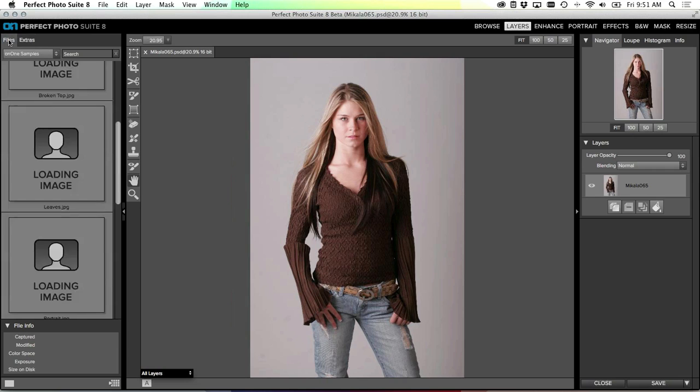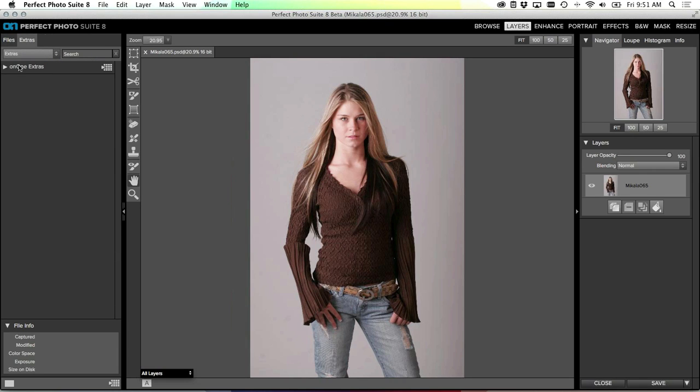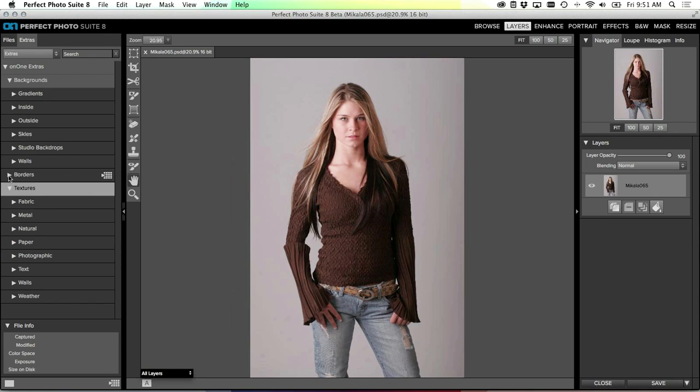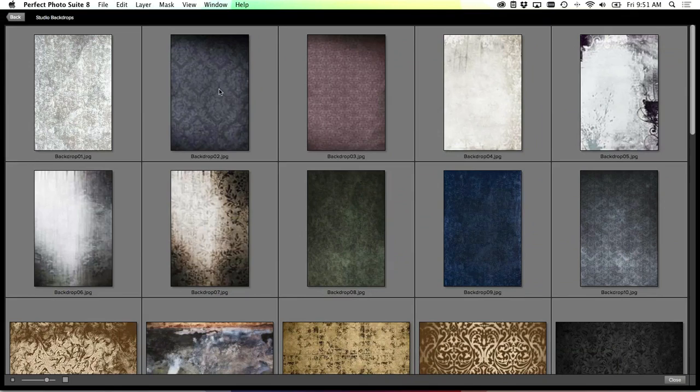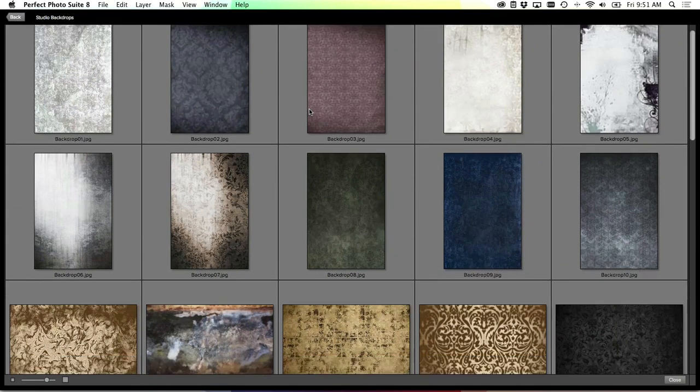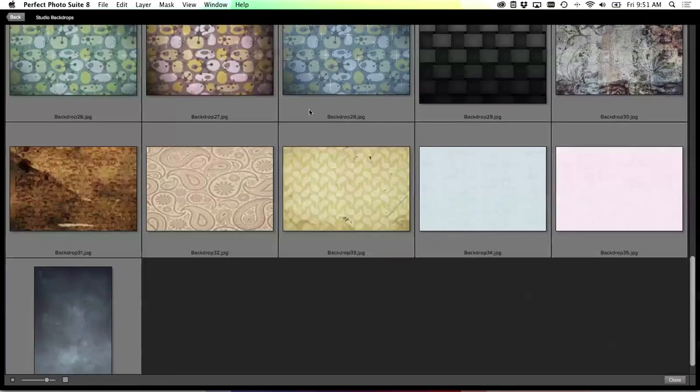So I'm going to start here in the Extras tab in Perfect Layers. This is where all the extras content is installed. These include different backgrounds, borders, and textures that you can use on your images. I'm going to start in the backgrounds. I'm going to go to the Studio Backdrops. I'll just click on the Quick View browser, and this lets me preview some of those included backgrounds that you can use behind your subjects. They also work as textures pretty well too.